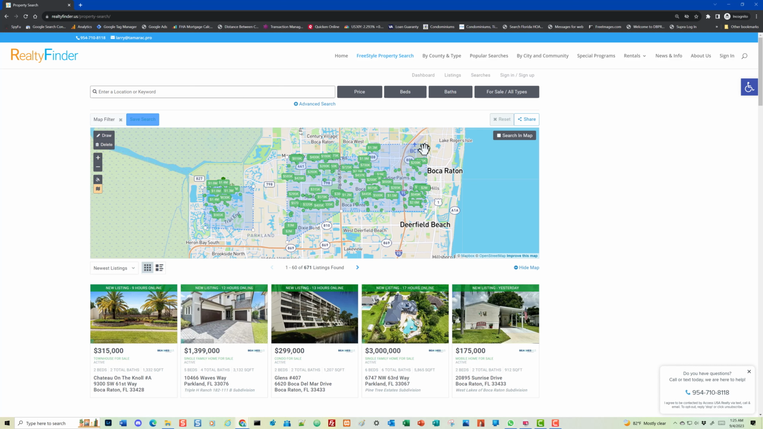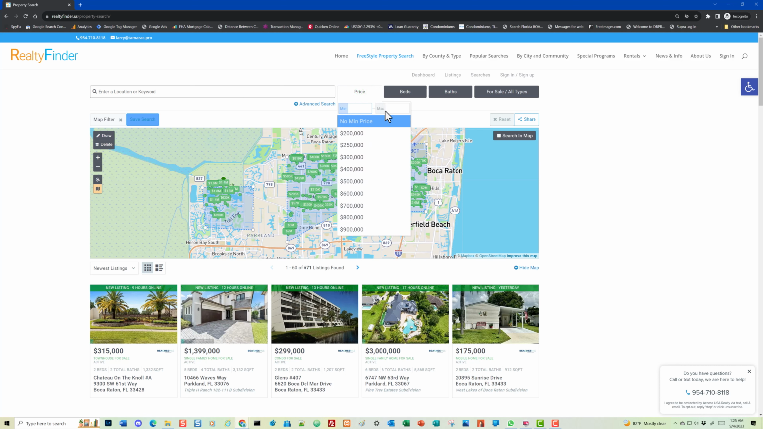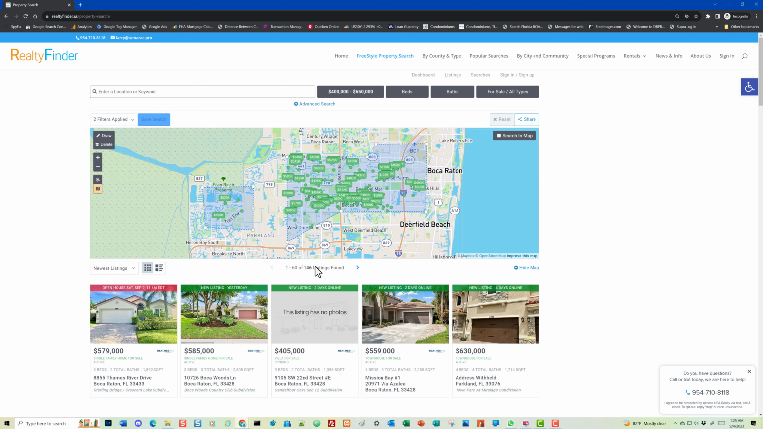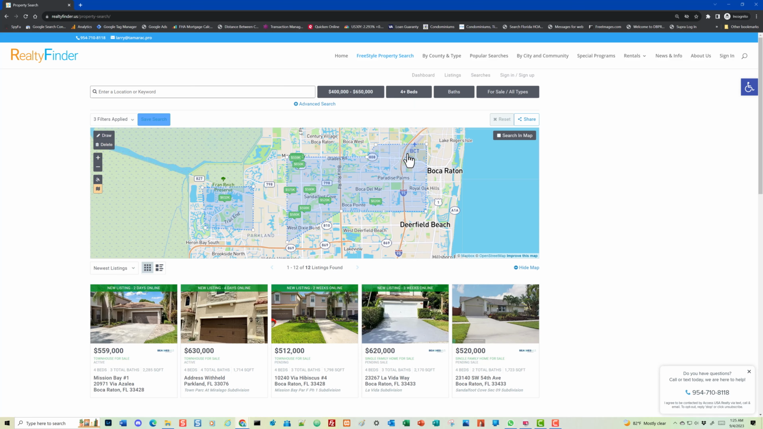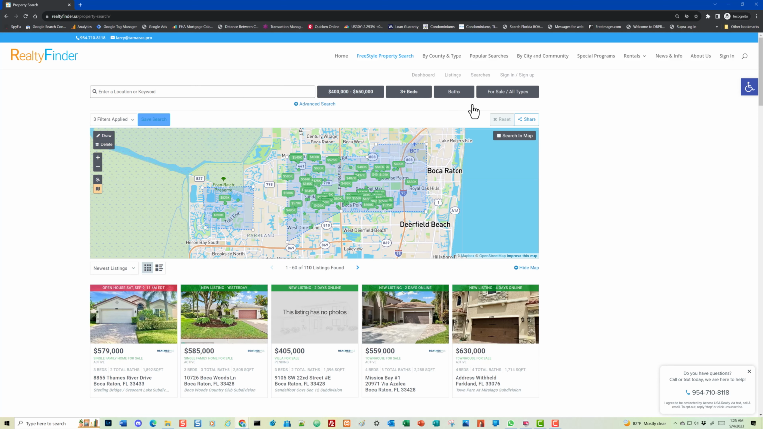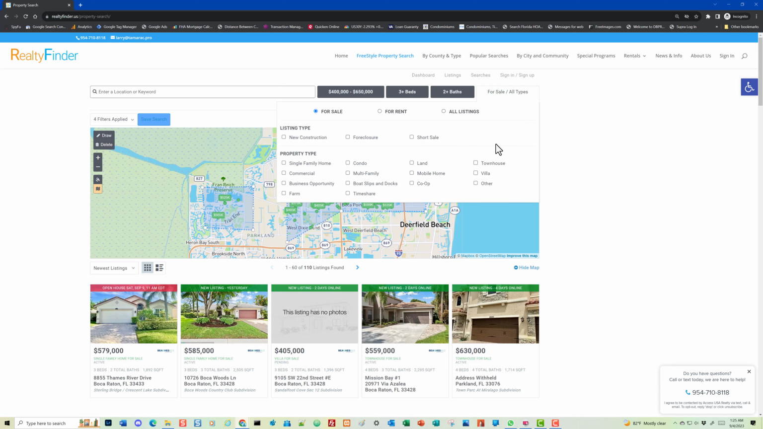And then within these areas, let's say that we want to narrow it by price. So we want it to be between 400 and 650. Now we have 146, and we want it to be at least 5 bedrooms, and there are none. So let's change that to 4 bedrooms, and there are 12. And 3 bedrooms, there are 110. 2 baths, still 110. And you can pick the type of property you want, etc., etc.